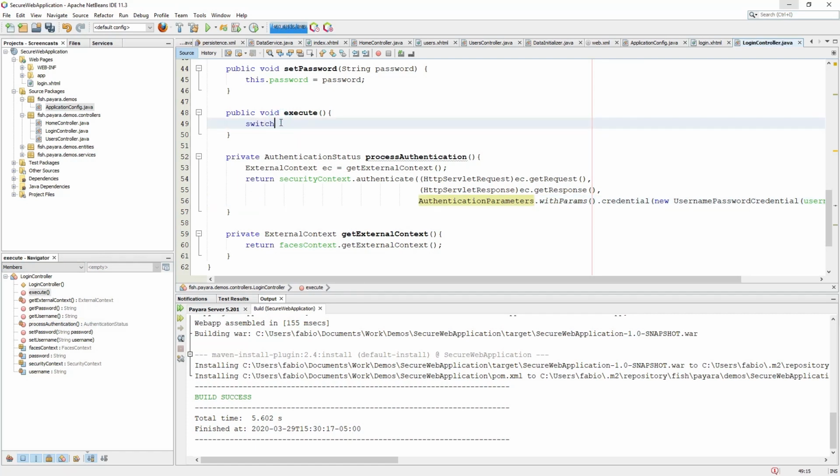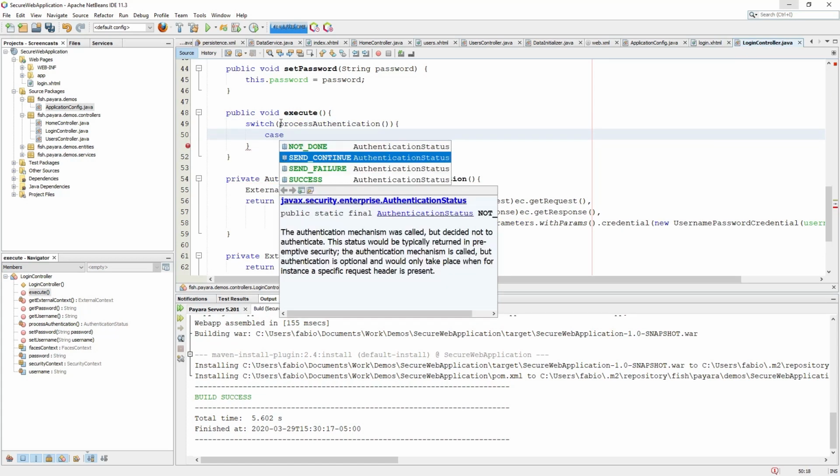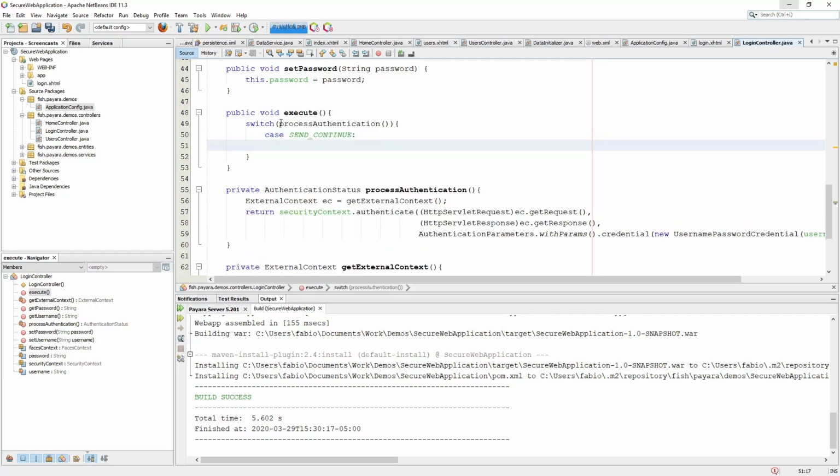So, let's execute it. And the possible outcomes are, in this case, the first one will be send continue. That means that the authentication needs to continue, and you have to complete first, in this case, your current response. In this case, it will be response complete.